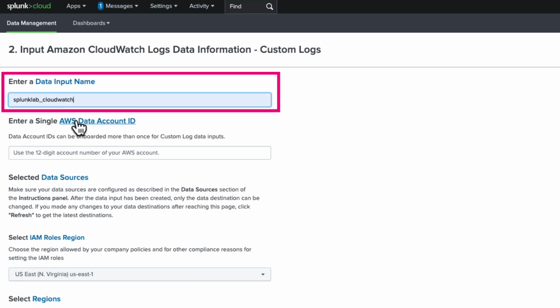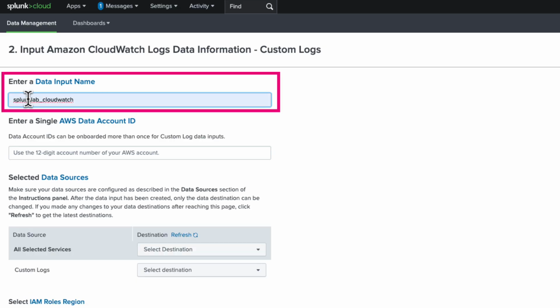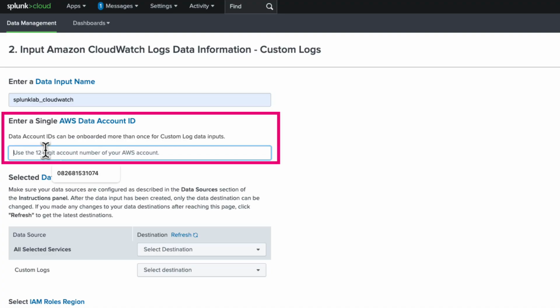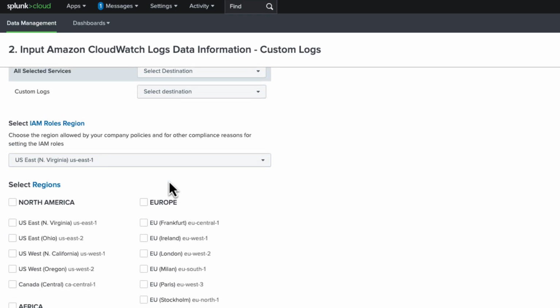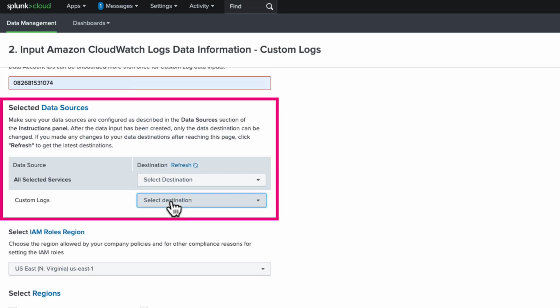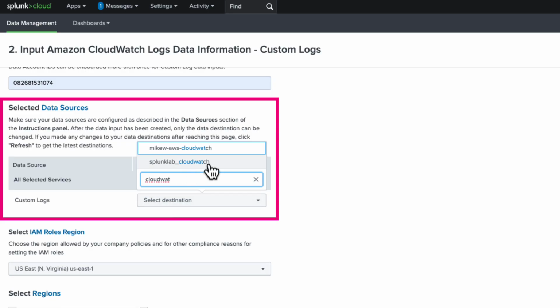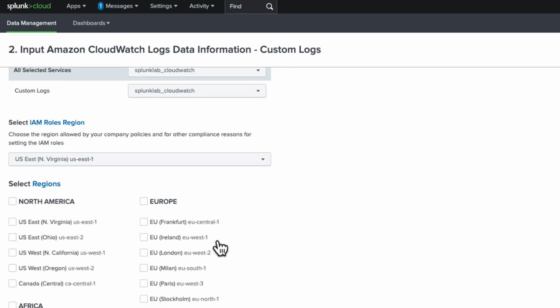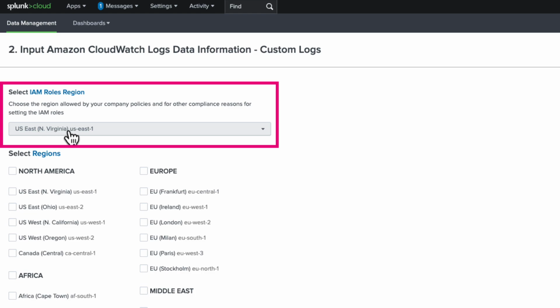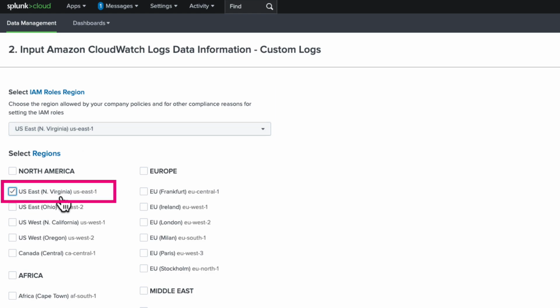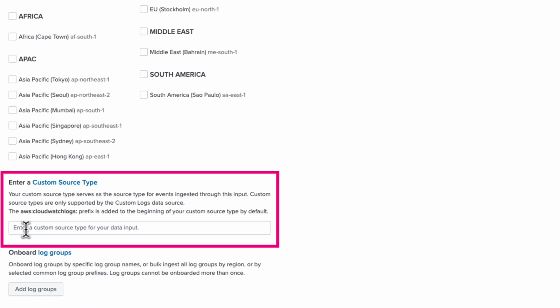Provide a name for your input. For us, we choose Splunk Lab CloudWatch. Provide your AWS account ID. It'll perform some validation on your account. And we're going to choose where our logs are going to go. I created an index earlier, so we'll choose this one. Select the region that's a good fit for your use case. And for us, it's going to be US East 1. So we'll select that. And you're going to want to provide a custom source type name. For our demo, we're simply going to use Splunk Lab.